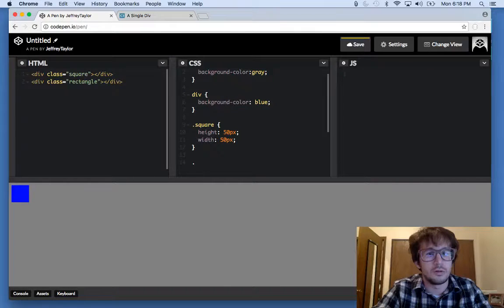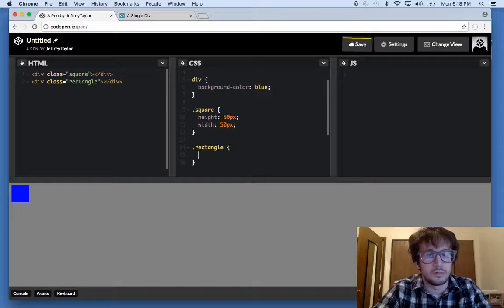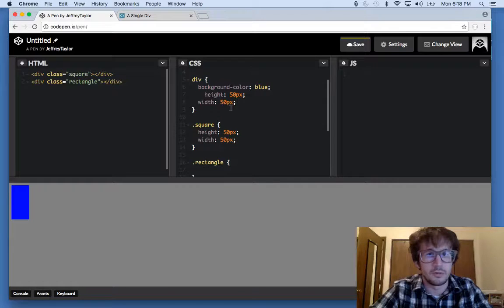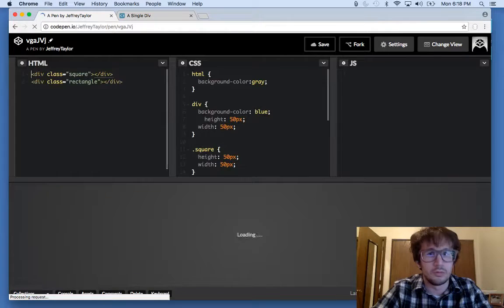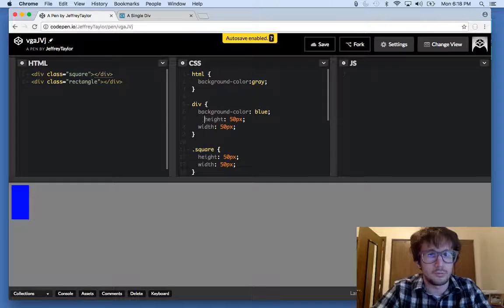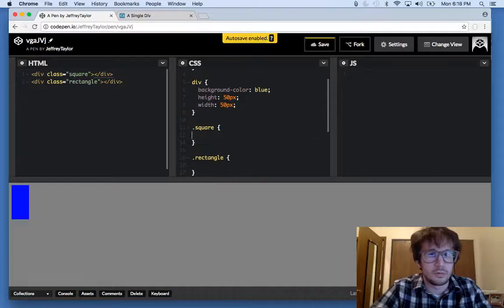Same deal here. Actually, you know what? Why don't I just do this? I'll put these in the div there. Oops. Oh, shoot. What happened? Oh, there we go. And I don't need these anymore. Uh-oh. What's going on here? Background color red.